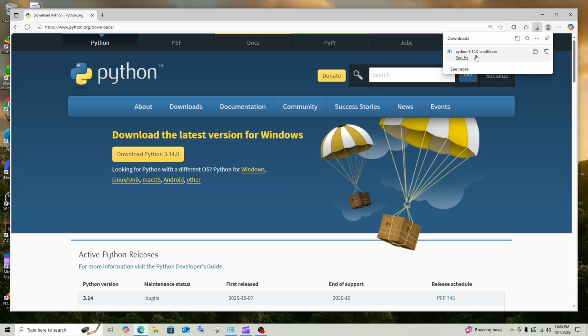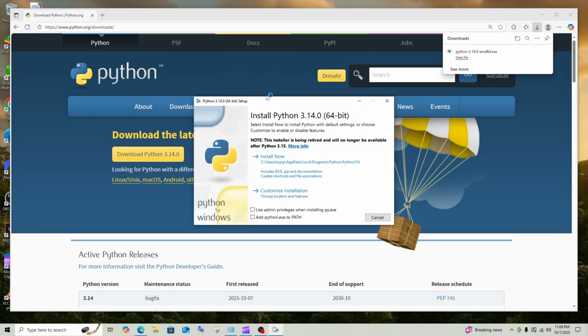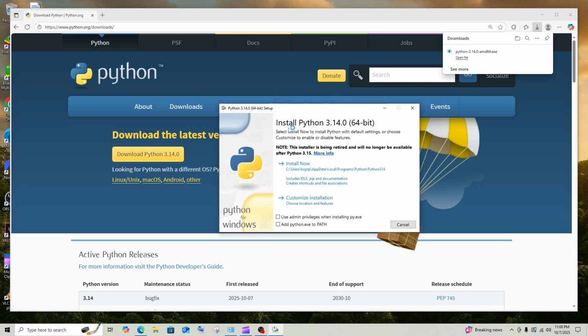So once the download is complete, open it, and now we'll be getting the installation. Make sure that you are checking both of these and click on install now. Select yes.